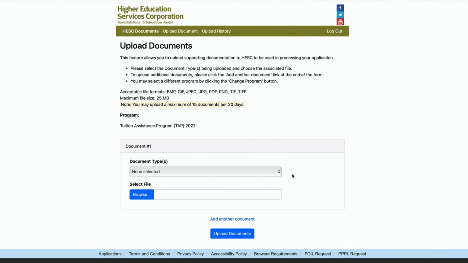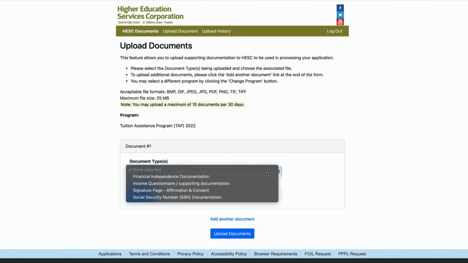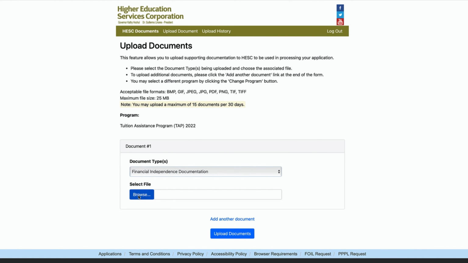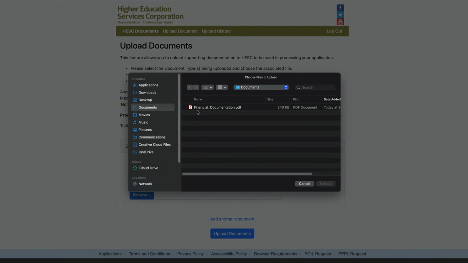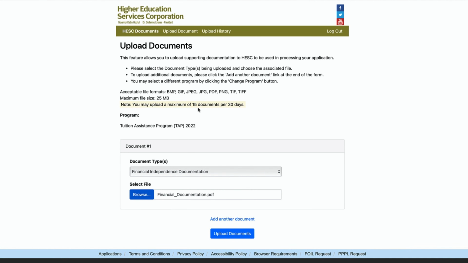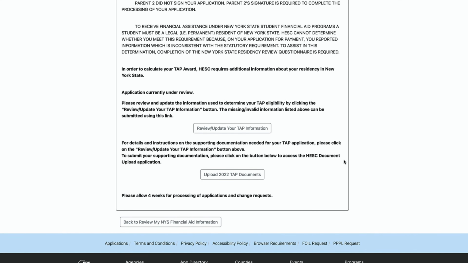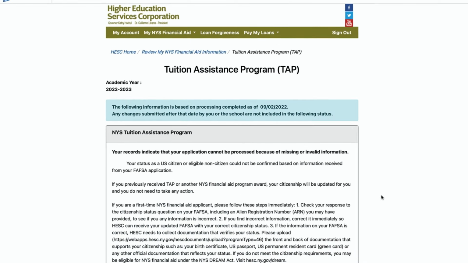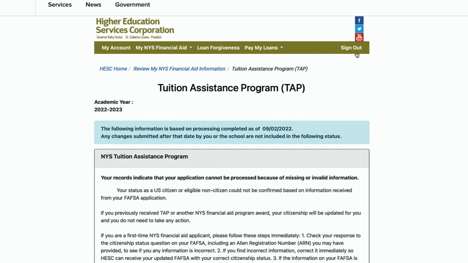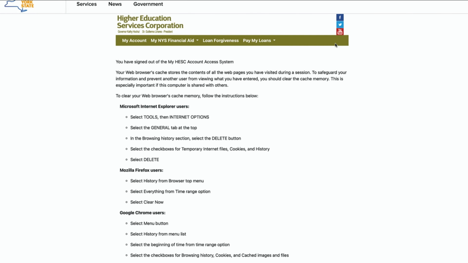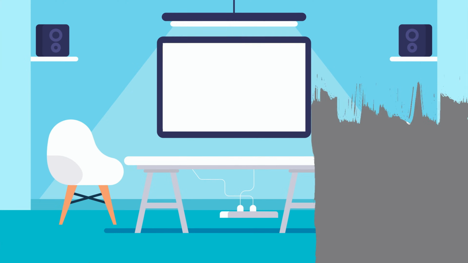In the Upload Documents page, select the document type you want to upload, then select the document using the Browse button. Once selected, click the Upload Documents button at the bottom of the page. You can upload more than one form per session with a maximum of 15 documents every 30 days. Once your updates are completed, be sure to log out of your student account. Please allow 4 weeks for processing of all applications and change requests.